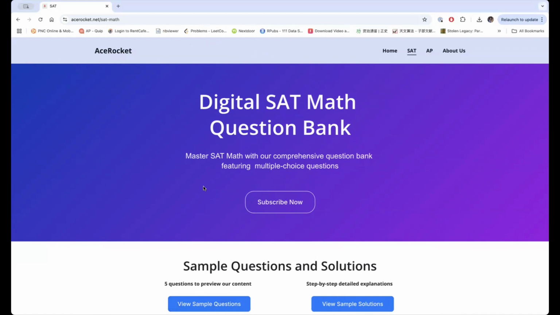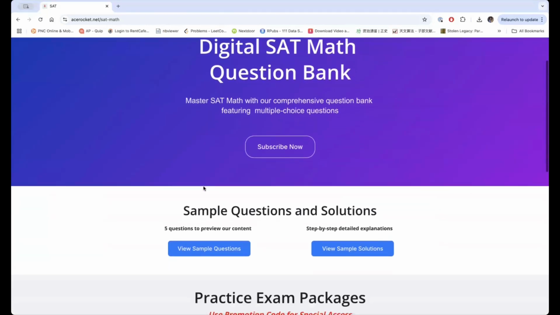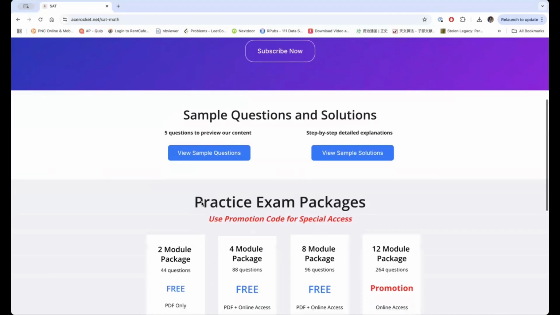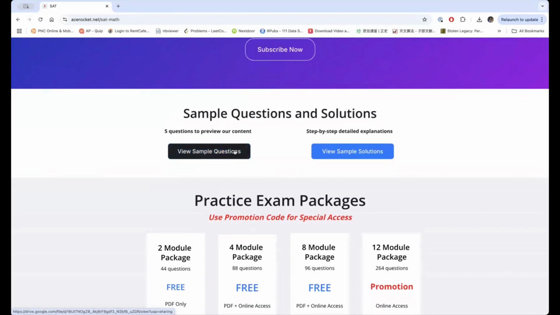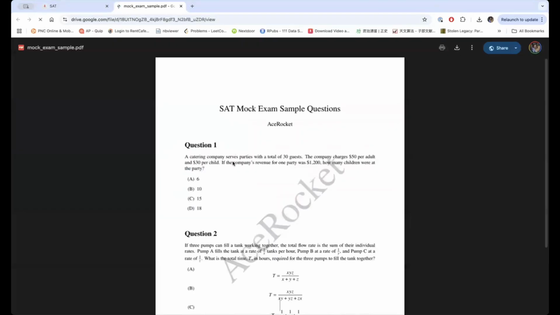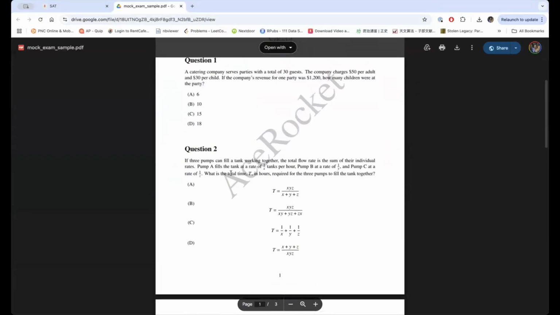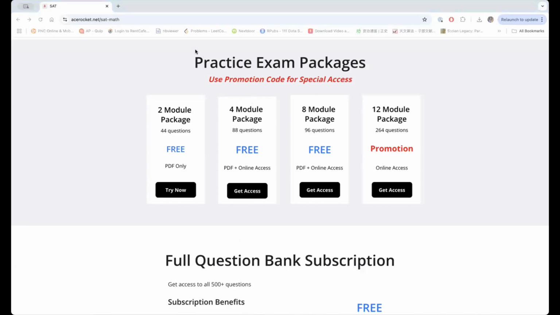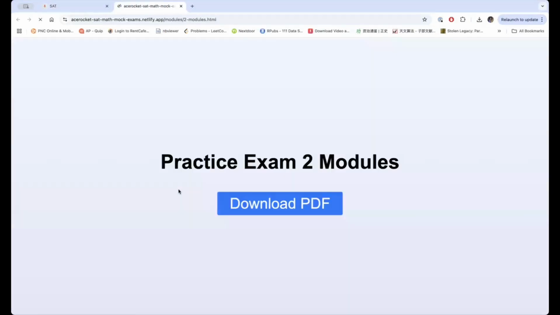Let's return to the home page for SAT Math. In addition to the question bank, AceRocket also offers practice exams. You can try sample questions and review the solutions to the sample question. You can go to Module Package and download the practice exam in PDF format.